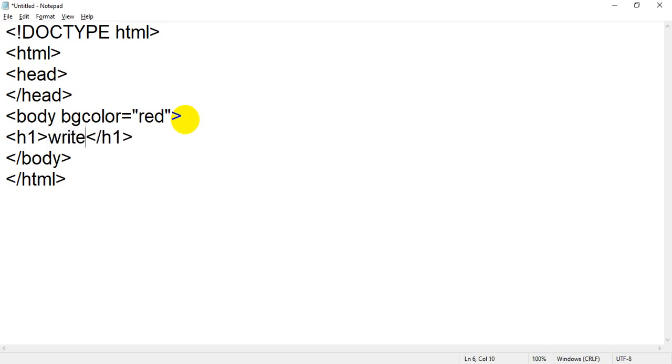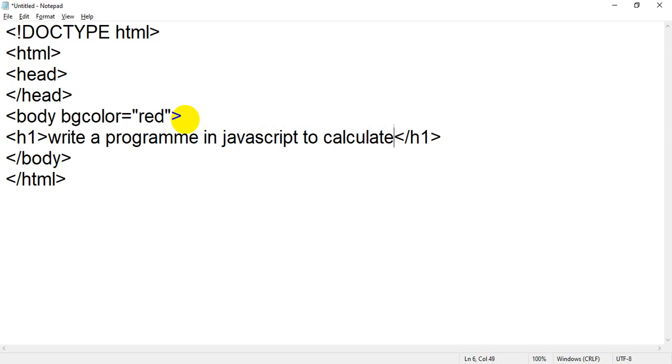Write a program, or code you can say. Write a program in JavaScript to calculate the area of circle. Okay, area of circle, this is our question.